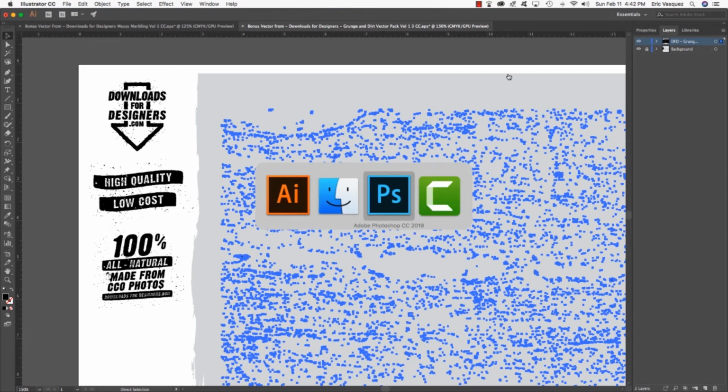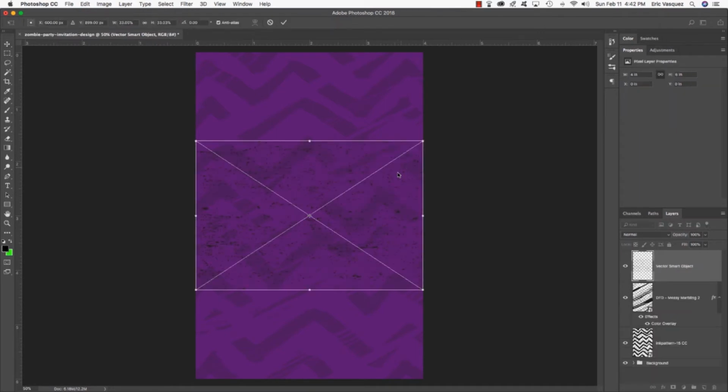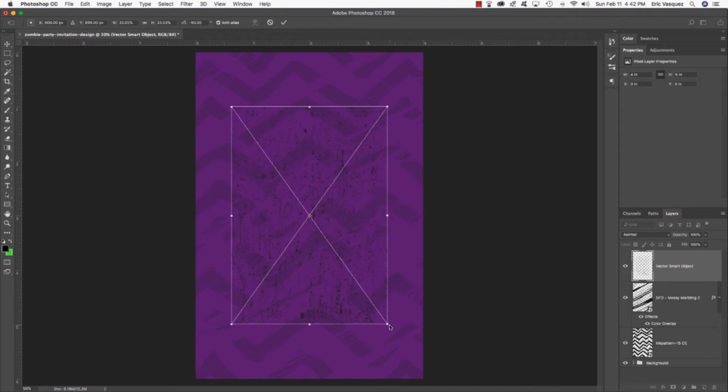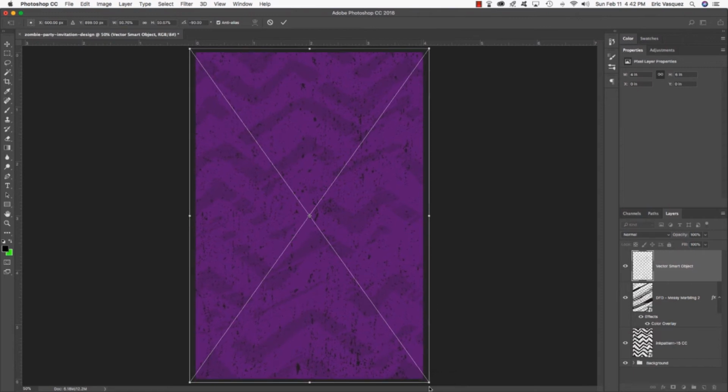Command and Tab until you're back over to Photoshop, and then Command-V to paste it as a smart object. This time before we place it, let's go ahead and click on it while we hold the Control key and choose Rotate 90 degrees counterclockwise. And once again, hold Alt, Option, and Shift and scale this up until it fills your entire canvas, and then go ahead and press Return.